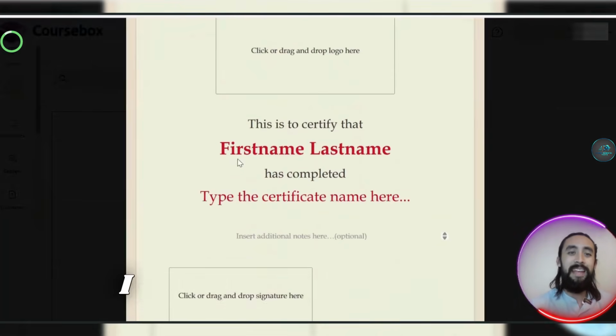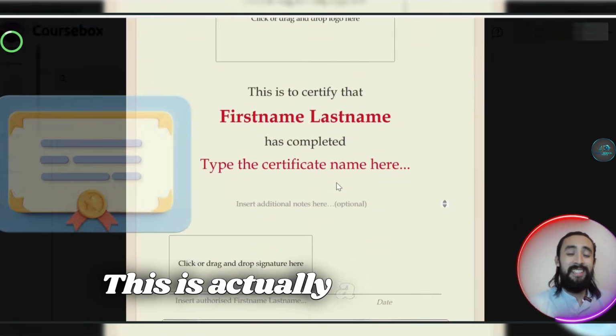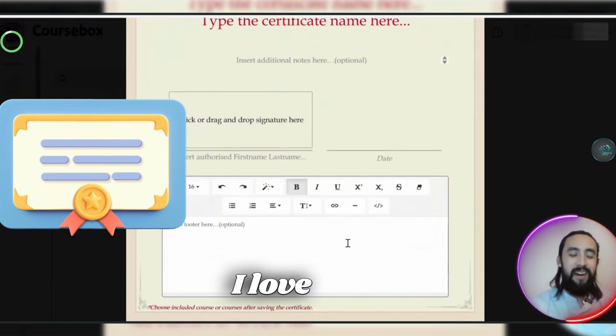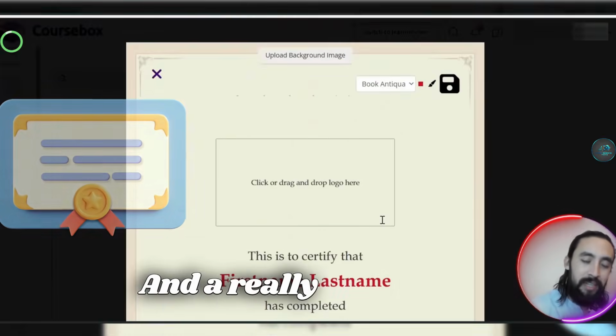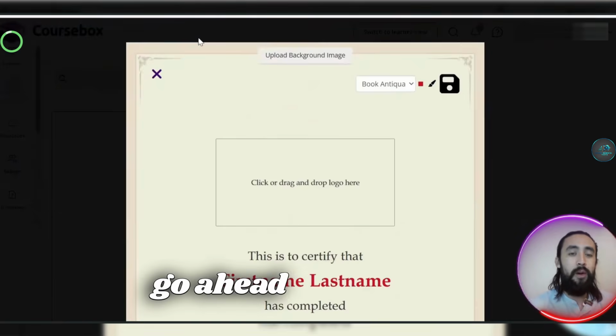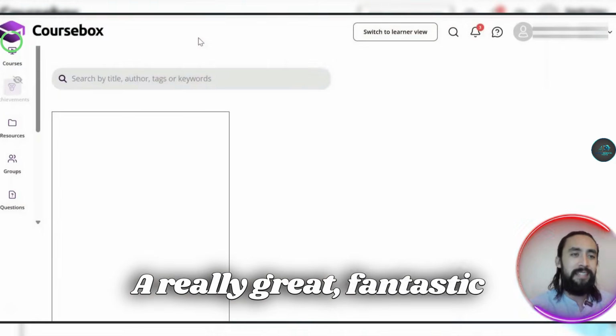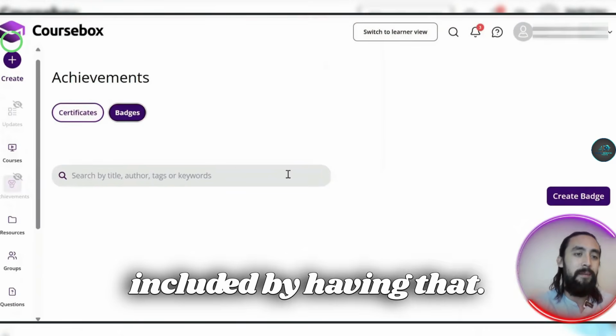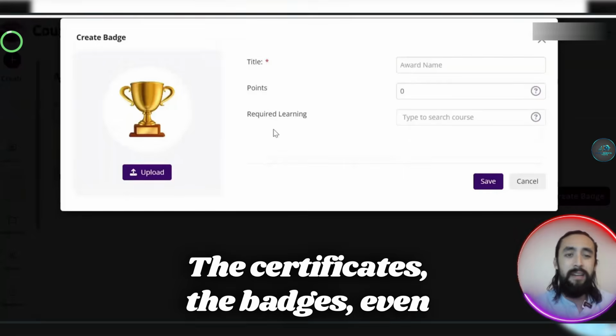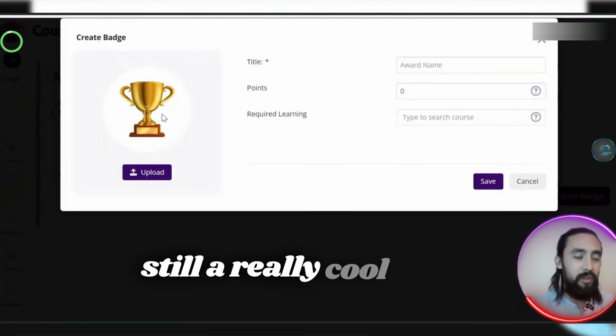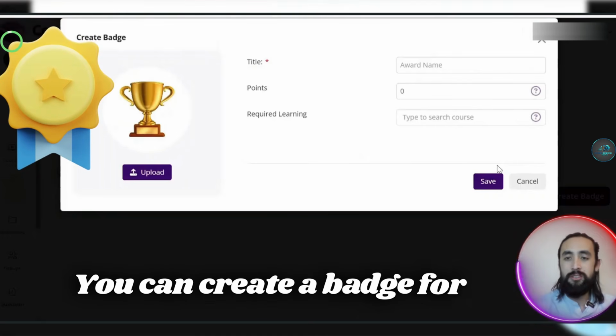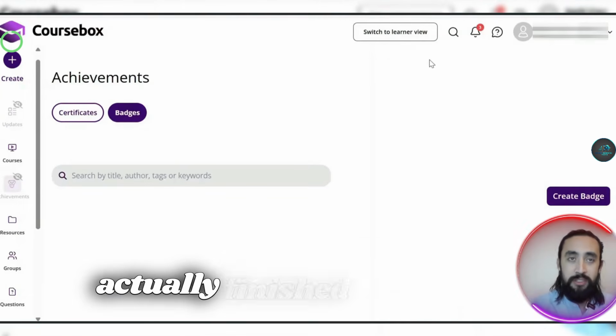So this is cool. I mean, how good is this? This is actually a certificate for your course. I love this. Super professional and a really nice touch for your students. A really great, fantastic addition that they've included. The certificates, the badges, even if they're just digital, are still a really cool thing to have. You can create a badge for your students to check out after they've actually finished the course.